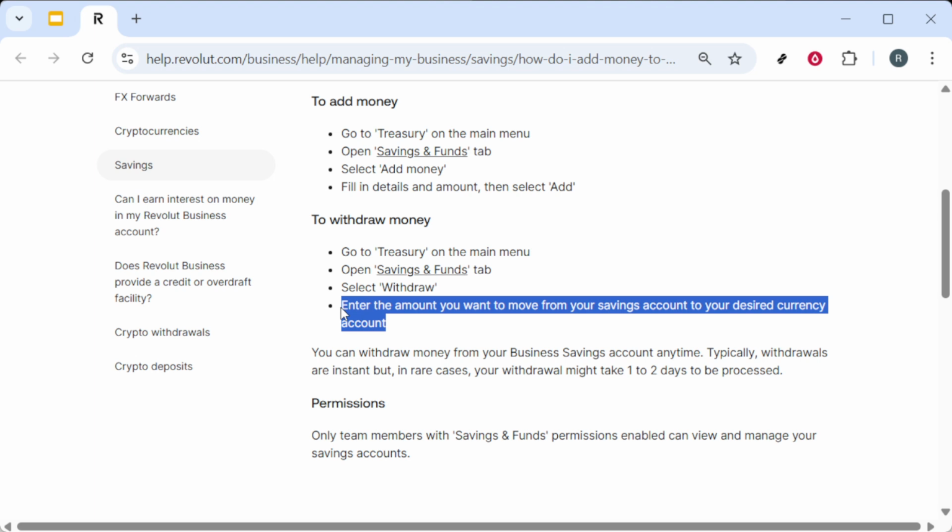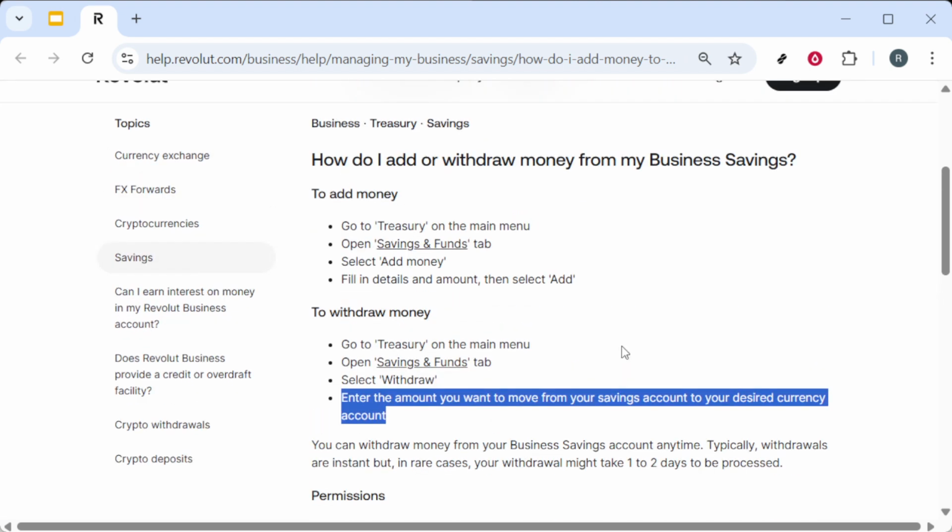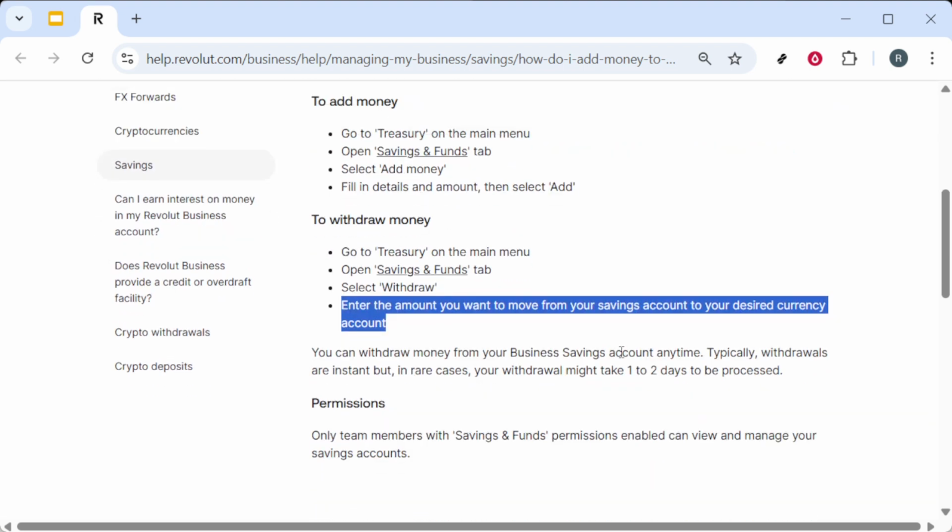Now choose the destination, your desired currency account. If you're moving money to an account in the same currency, the transfer should be straightforward. If you're moving to a different currency, you'll typically see a live exchange rate before confirming. Review the rate and any information presented on screen so you know exactly what will land in the destination account. If there's a reference or note field, consider adding a short memo like operating expenses or invoice payout to keep your records clear.